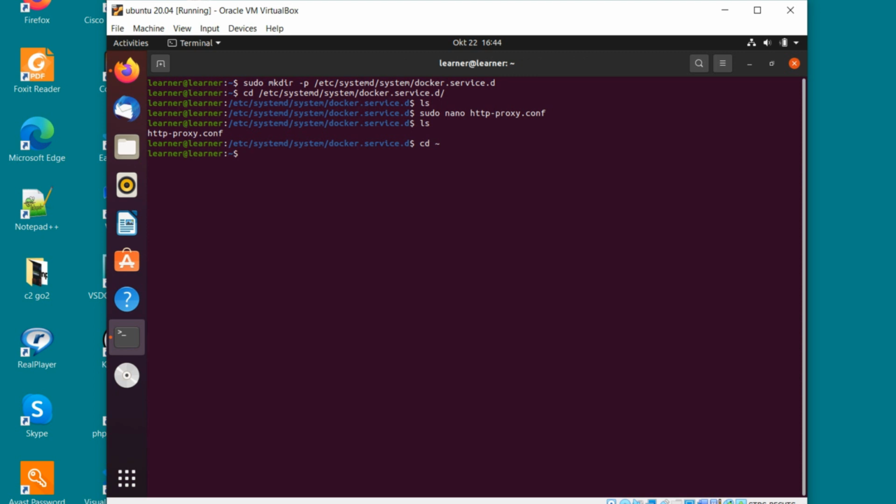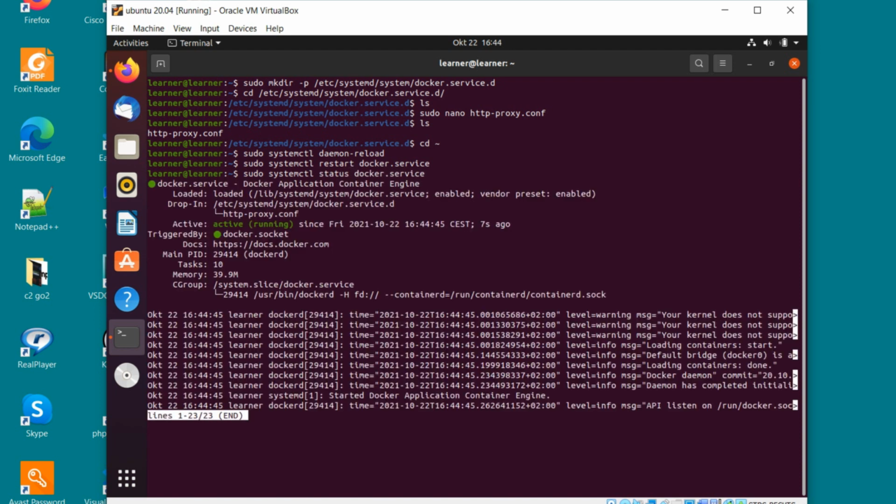In order to use our new proxy settings for Docker, we have to reload the daemon, and after that restart Docker one more time. So sudo systemctl daemon-reload, I press enter, and sudo systemctl restart docker.service. I press enter and we check the status to see if it runs or not. Docker runs, and this time it uses the proxy setting of our organization.